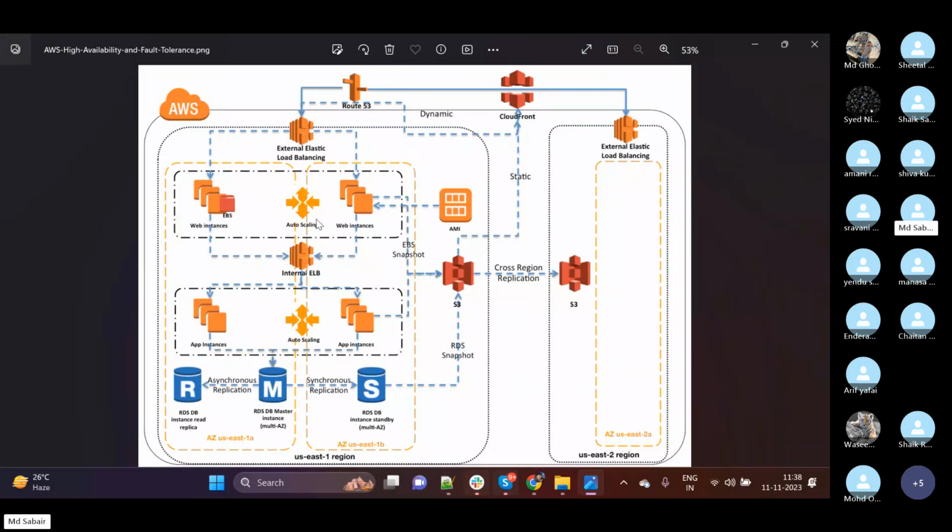So try to talk about this in interviews. This is highly available as well as fault tolerant, because we are taking the snapshots, EBS snapshots, RDS snapshots. It is highly available because we have multiple availability zones. If something goes wrong, then it will redirect to another availability zone.